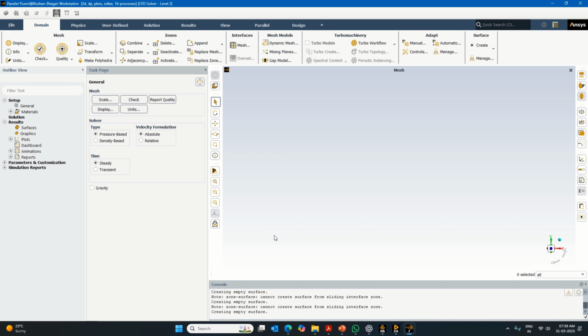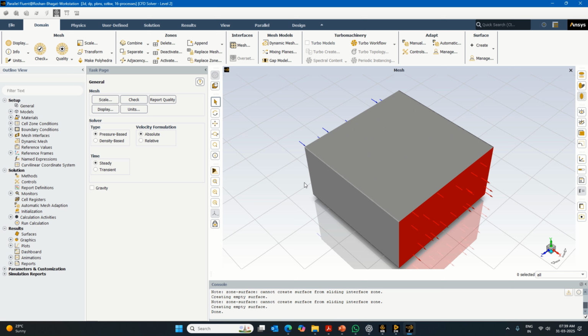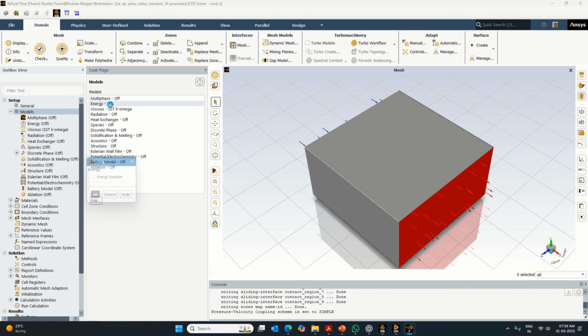So once this is completed, you will see arrows along with the model which is visible here. So select the transient. Then I put the gravity, that is minus 9.81. The gravity is in negative direction over here. So just go to the model. I just click on energy equation, turn the energy equation on.